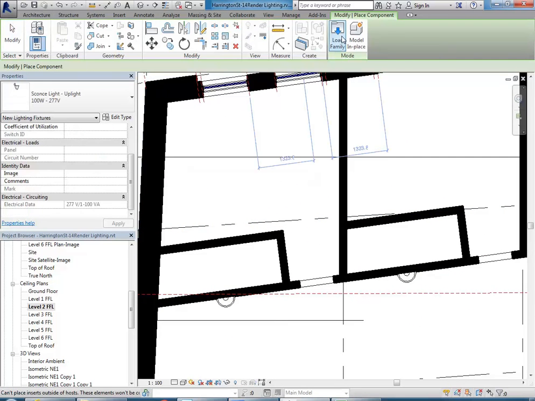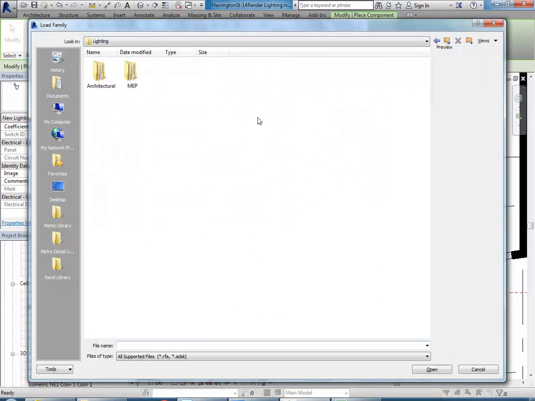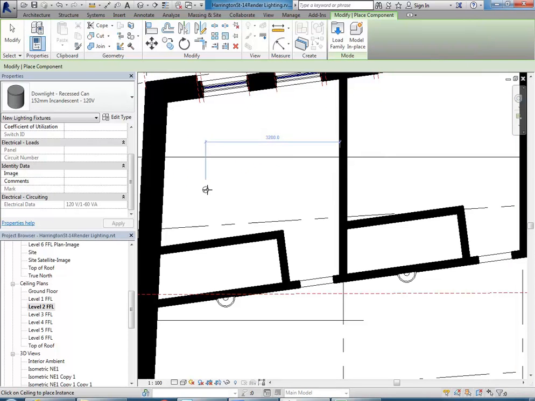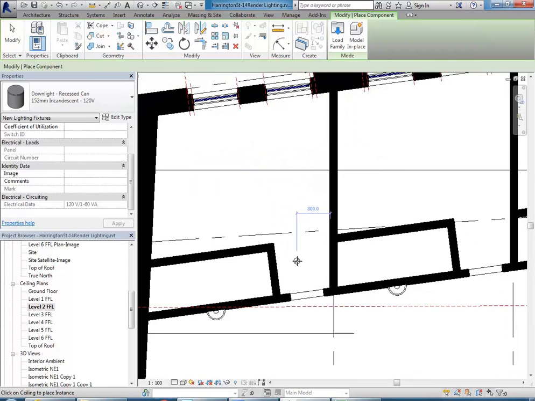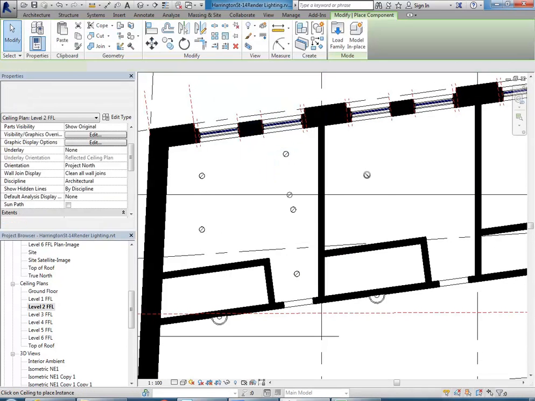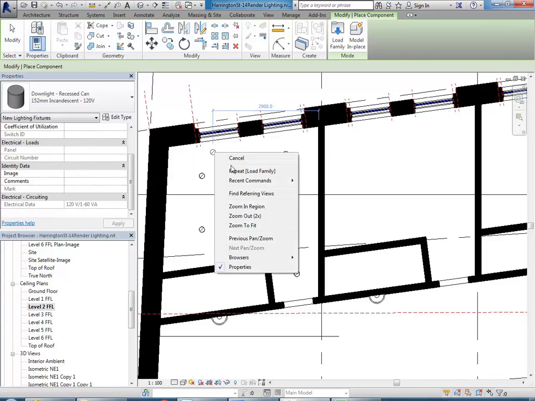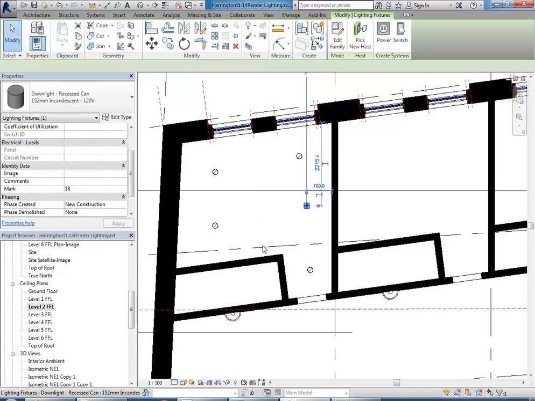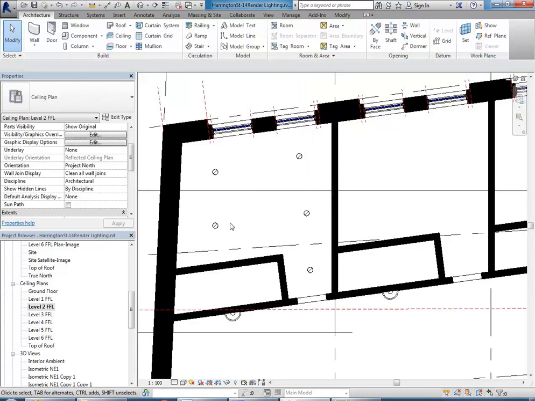So I'm going to go back to load family, lighting, architectural, internal. So you've got this one here that's good for recessed lights, downlight recessed can. But I'll place a few and I'll just show you a problem I've always had with it. So let's put a few in there. Okay, so it's working, and just to make it clear, I can't place it in the other rooms yet because I don't have ceilings there, obviously. So, okay, now I could make these be positioned better, but it's fairly easy to line them up after you've placed them.